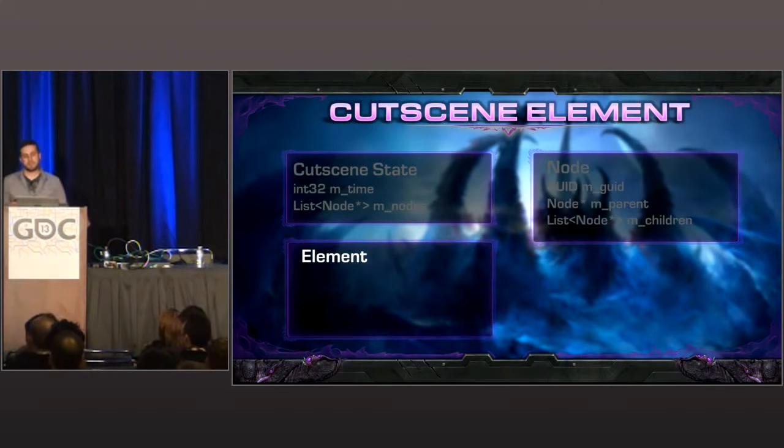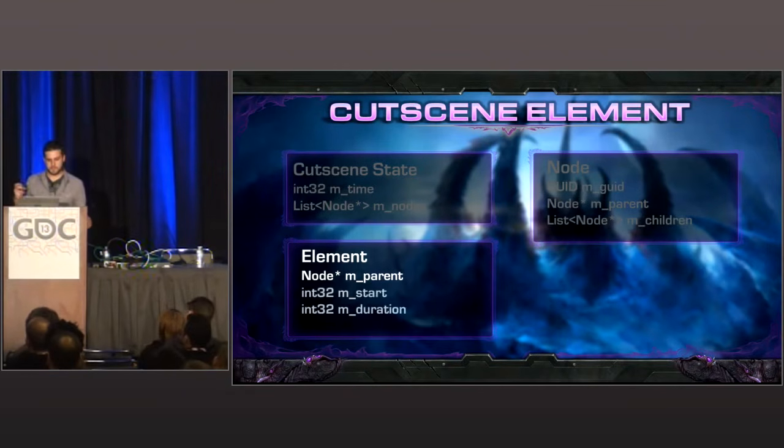Then we have the element. If the nodes are the what of a cutscene, the elements are the when of a cutscene. The key distinguishing characteristic of a cutscene is that stuff happens over time, and that's where the elements come in. They are the when of the cutscene. When are keyframes fired? When are sound events fired? When are animations played? Things like that. An element always has a parent node because elements always exist inside the context of a node. And they don't have any children because elements are always the leaf items of the cutscene structure. Elements also have a start time and a duration, so that we know exactly when the element is in effect.